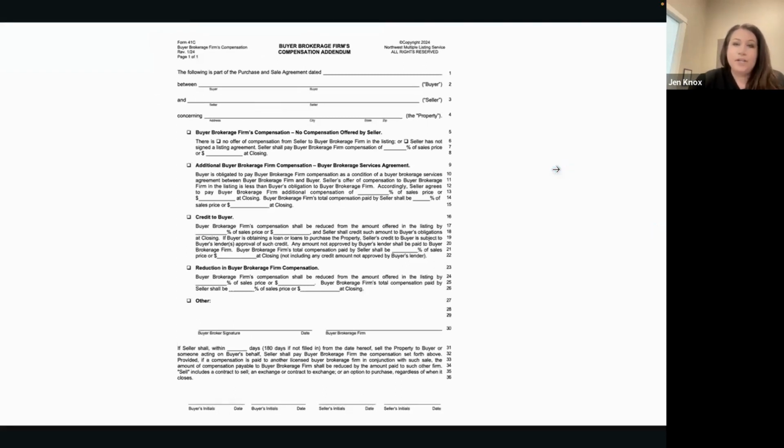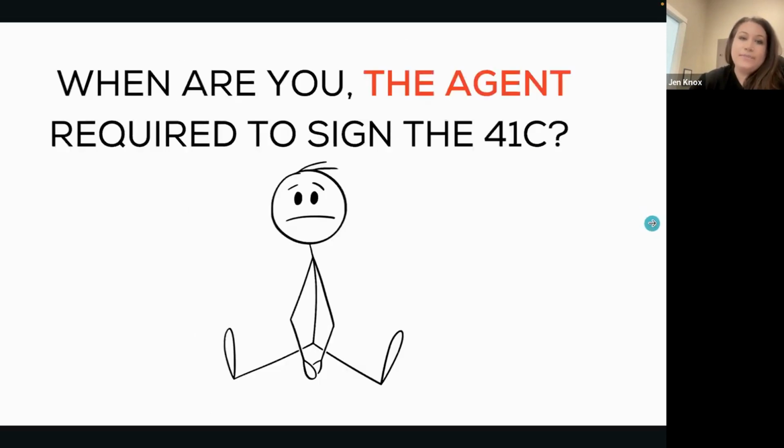So here's just a picture of the form, and I'm going to go through and talk about every single part of this individually, but this is Form 41C. It is a one-page form with several options that have pretty big impacts depending on the options you choose.